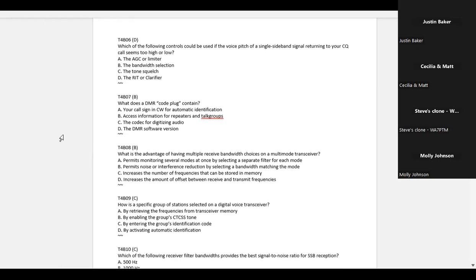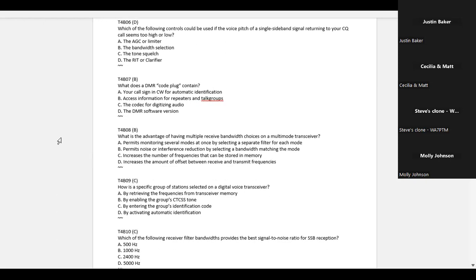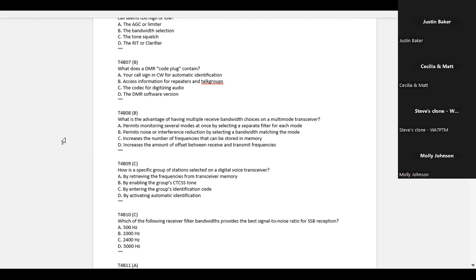Question 8. What is the advantage of having multiple receive bandwidth choices on a multimode transceiver? Monitoring several modes? Nope. Permits noise interference reduction is the correct answer, by selecting a bandwidth matching the mode. And we're going to get into some more questions about that lower down. Definitely doesn't have anything to do with the number of frequencies in memory or the offset between receive and transmit frequencies.